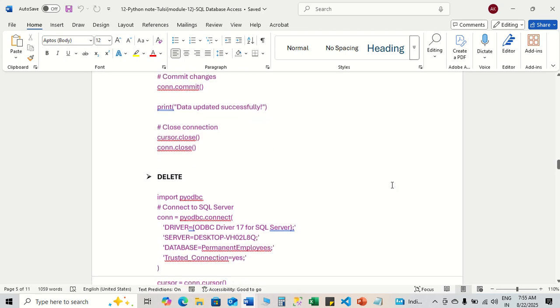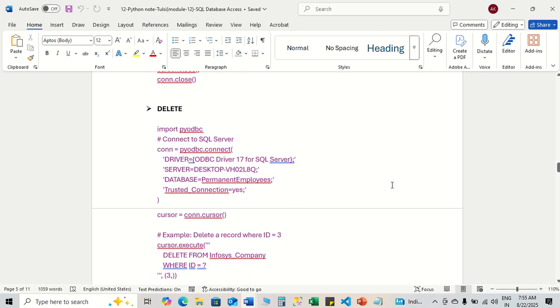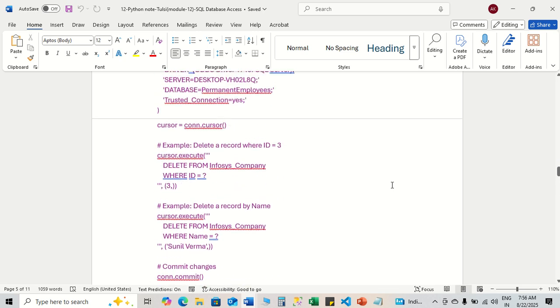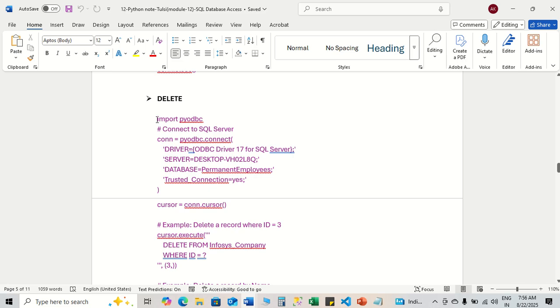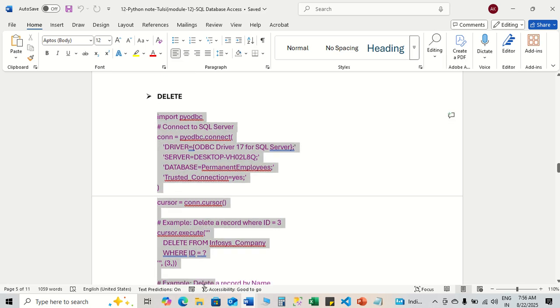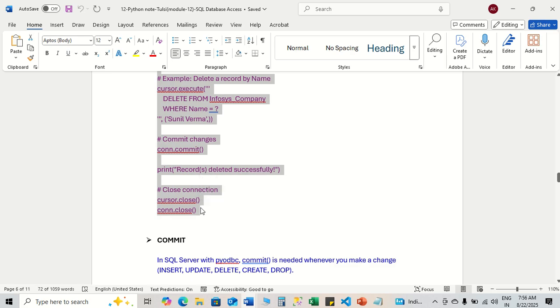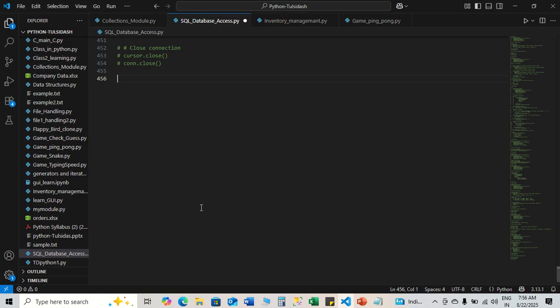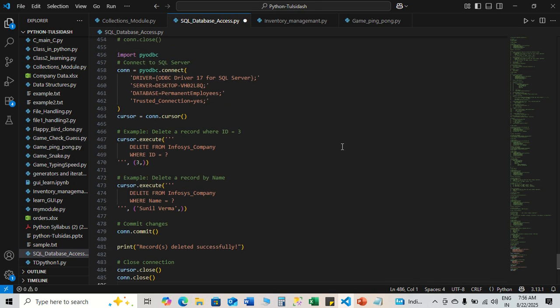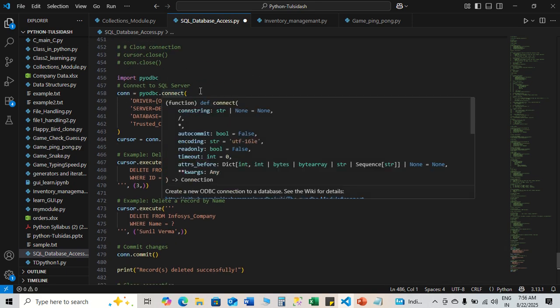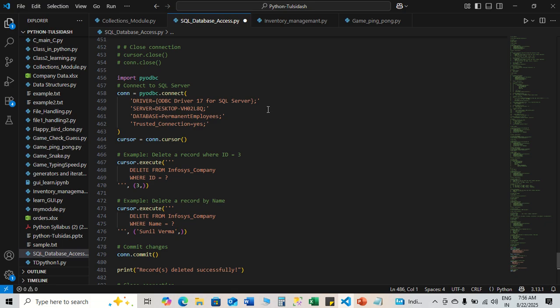After that, delete. Let's suppose we have created something wrong and we want to delete the table or row or anything. Just use this. Okay, so import, all the things are same. Import pyodbc, connection equal to pyodbc.connect. Then driver, this is same. We did not do anything in this. Then server name is same.